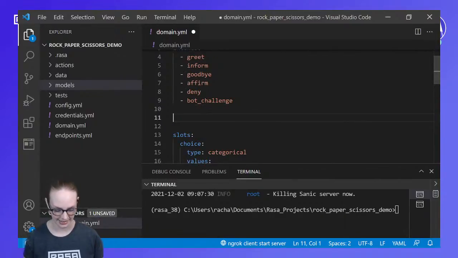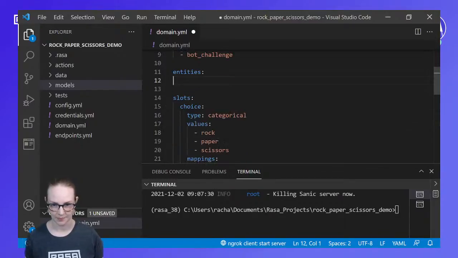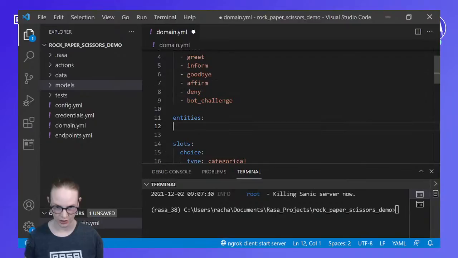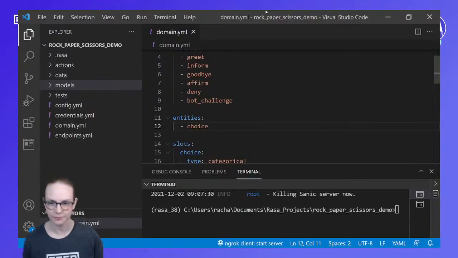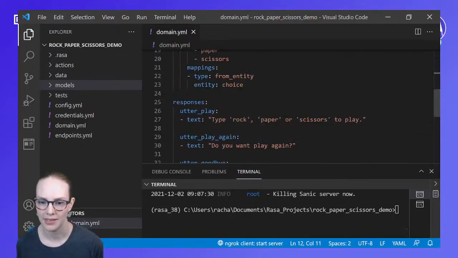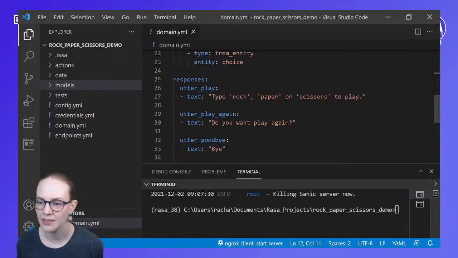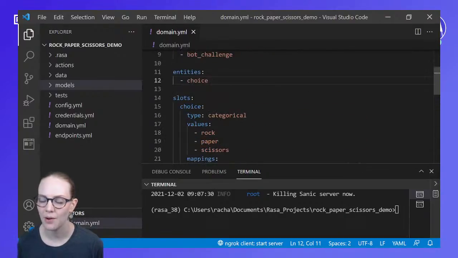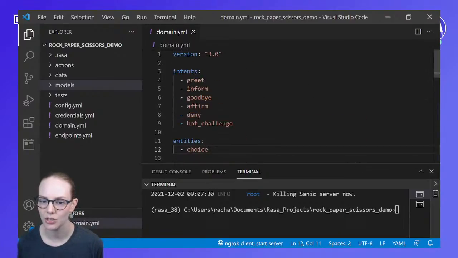So we also need to add an entities section. Entities. And then it should be called choice. All right. I think that's everything that we need to change in our domain. I think we're pretty much good to go there.